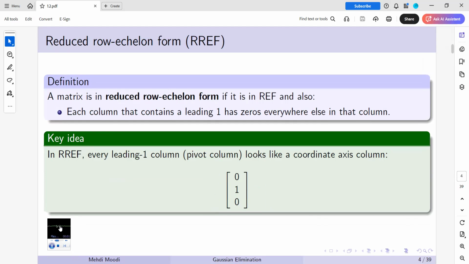RREF is REF with extra cleaning. Not only zeros below the leading ones, but also zeros above. REF is room is walkable. RREF is room is spotless and your mom approves.